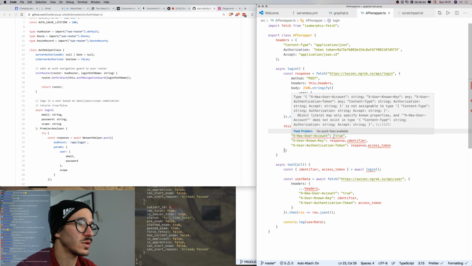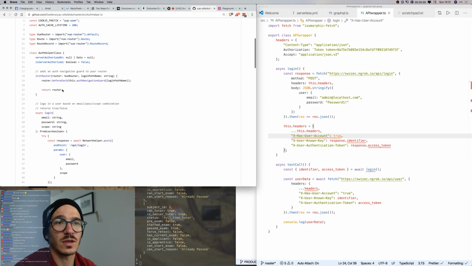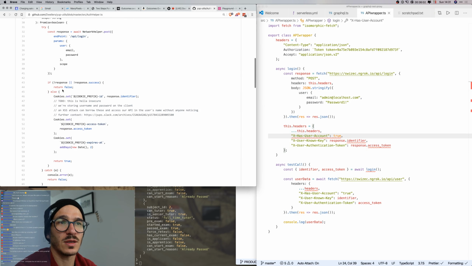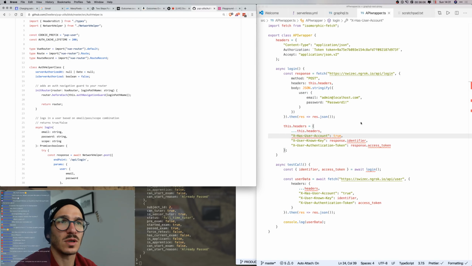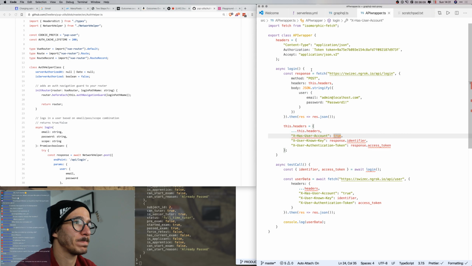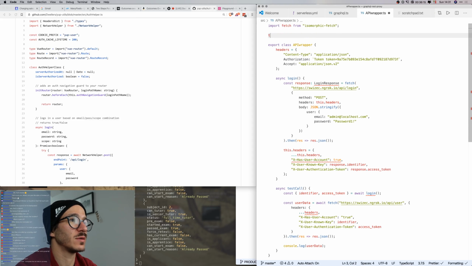Why is this? What is wrong with this? What? Does not exist on type promise any. Of course it does exist. That's annoying. How did I solve this here? How do I tell it that this is definitely going to have that response? Login response. I'm going to just define a type because that's going to be the easiest.